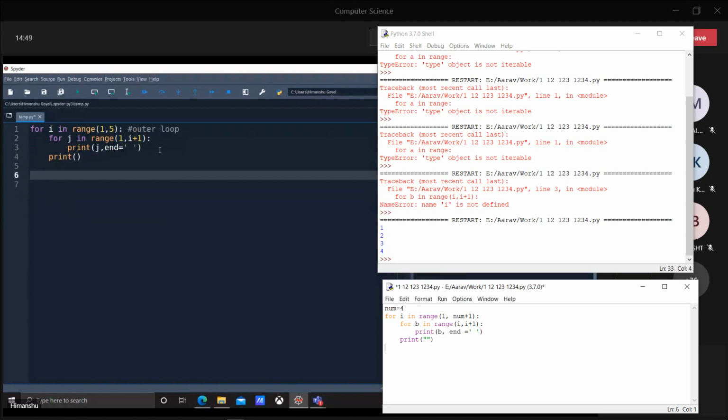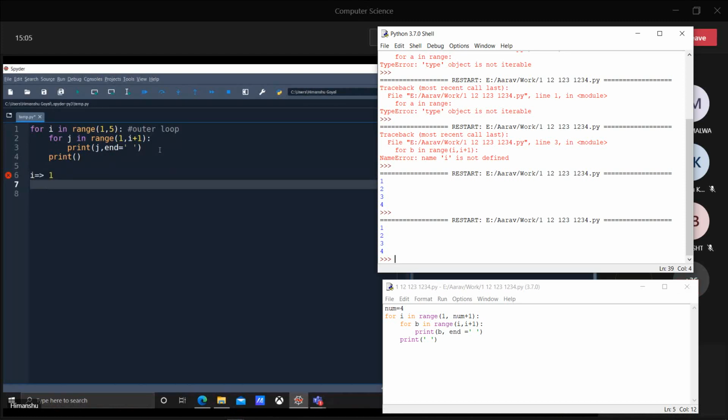Now see. All of you, I need the interaction. Students, I need your interaction now. What is the value of i right now in the first iteration? 1. Now, the value of i is 1. It will go inside the block of i, and there is one more loop, which I have named the inner loop. So the outer loop has the iterator i, which has the value 1.